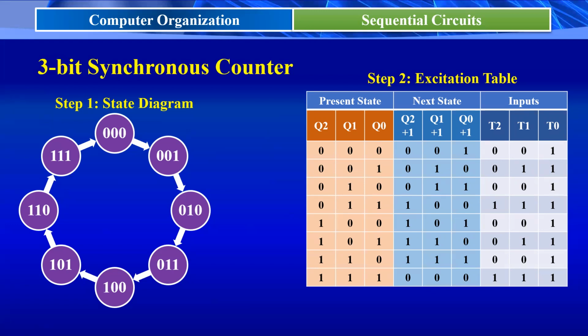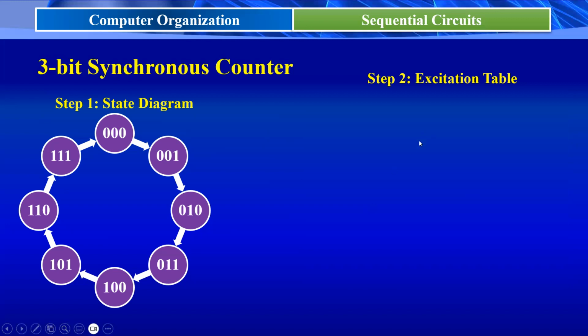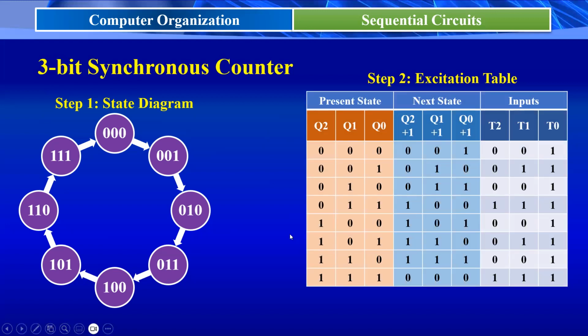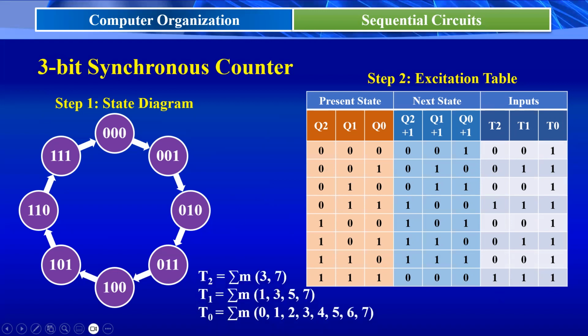Basically, we call the T flip-flop the toggle flip-flop. That means if the present state and the next state complement each other, that time your T input should be 1. So like this, we are going to get the excitation table of your counter. Now we have to write the flip-flop input expressions. That is step number 3.